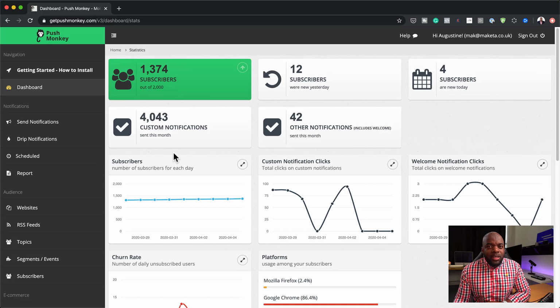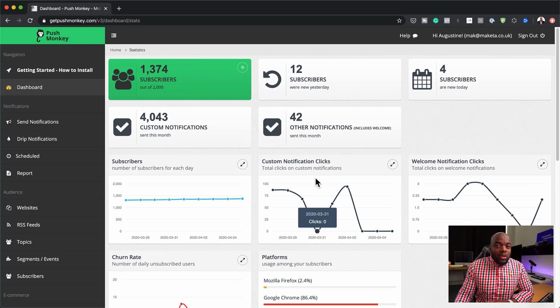There are quite a few companies out there that offer this service, but the one I use is called PushMonkey. It's really good, to be honest, and very straightforward to use. Right now I'm logged into the actual dashboard on their website, but this also comes with a WordPress plugin, so you can install the plugin on your website and control it that way.